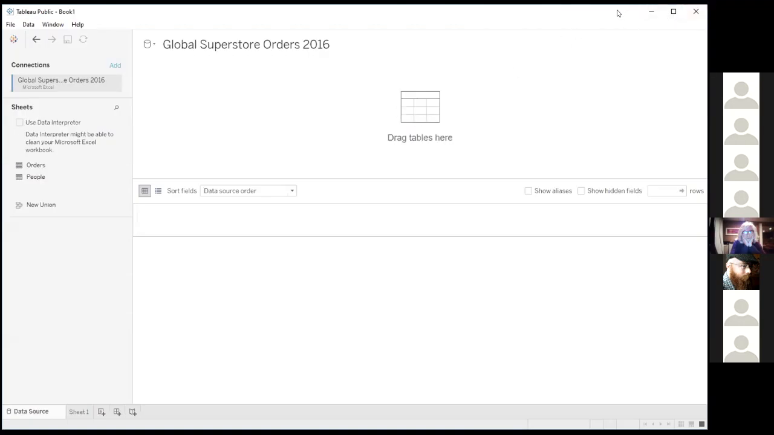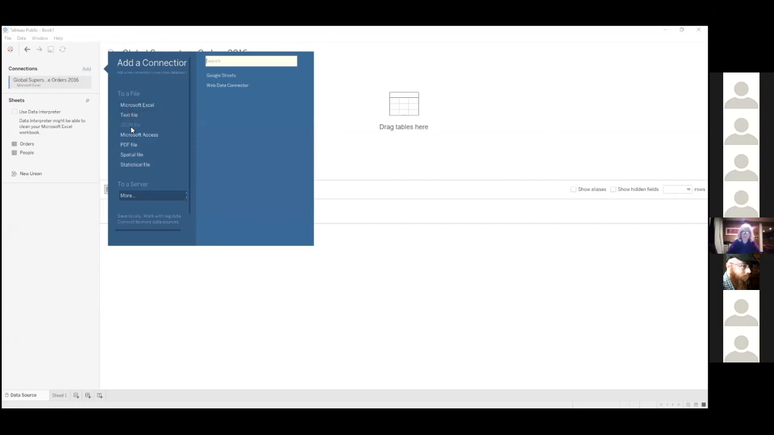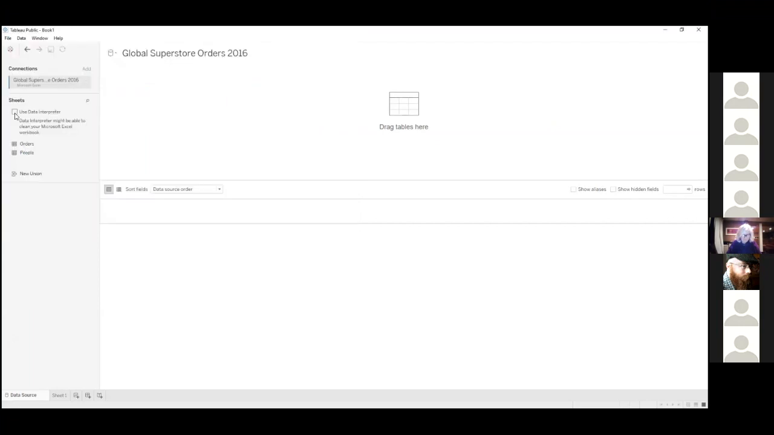And this will be the first screen to see after opening the file. Here on the left, you have the connection. You have only one connection to one file. If you want to connect to another file and work with both files at the same time, you can click add here and select any text file or any extra Excel. This is the sheets viewer, to view the current sheets of the Excel that we opened. We have two sheets, the orders and people.